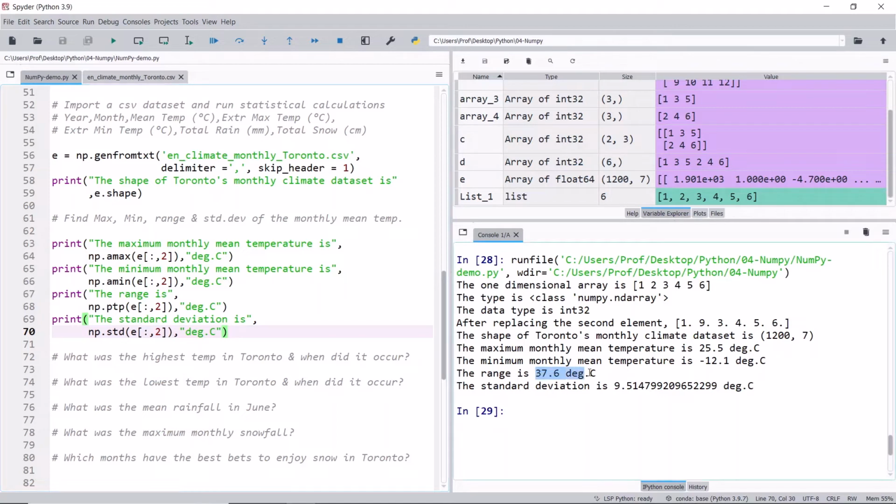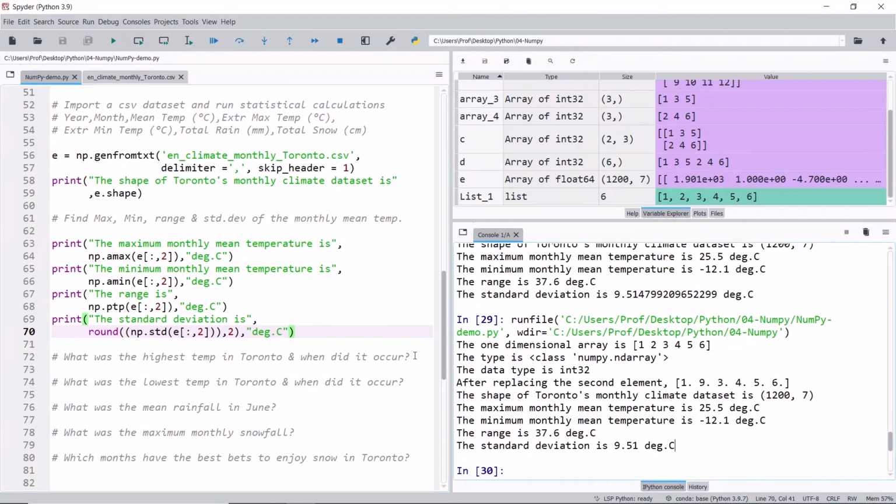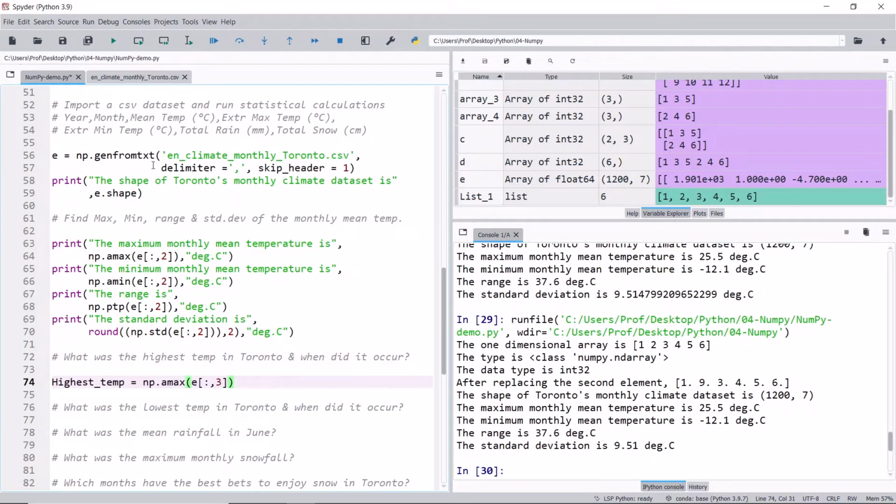37.6 degrees Celsius is the total range, minimum of minus 12.1 degrees Celsius and maximum of 25.5 degrees Celsius. Too many decimals displayed for the standard deviation. Let's round it to 2 decimals. Now it looks good. Next is the highest temperature.